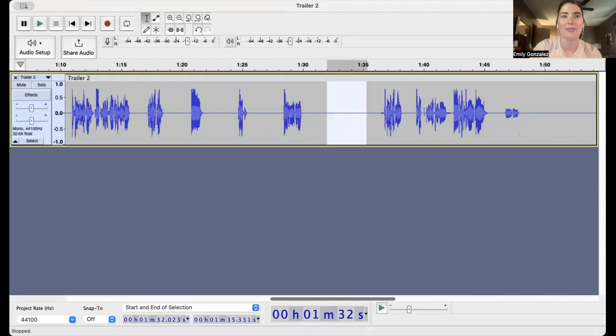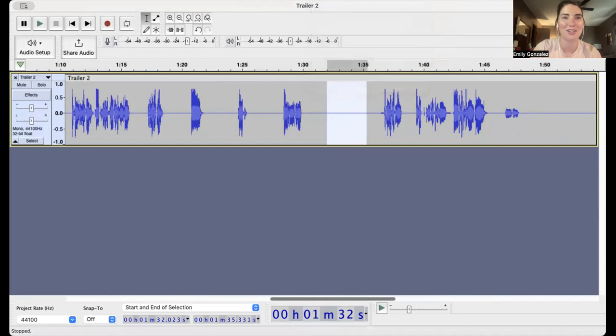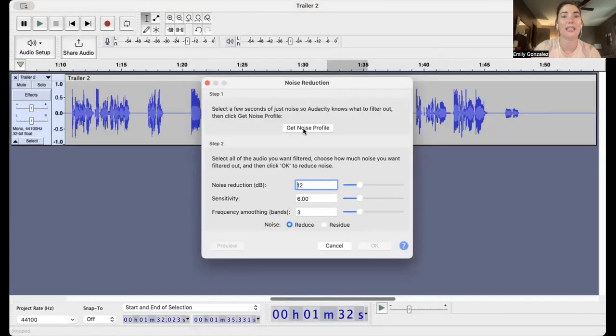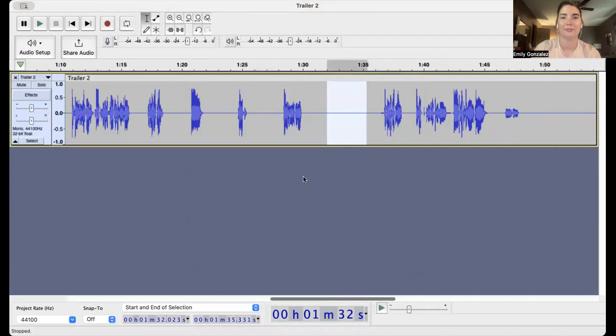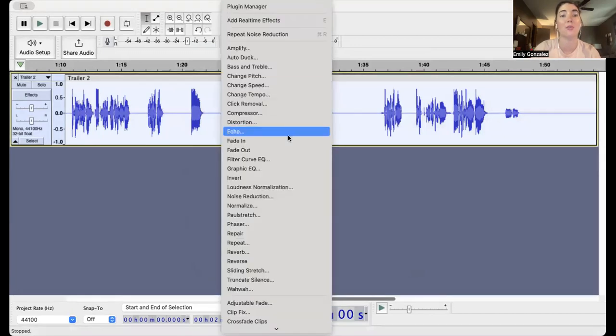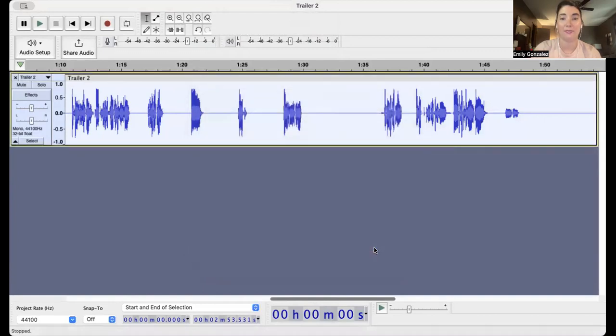And you're just going to highlight that, and you're going to go up here again to Effect, oh no, sorry, I apologize. First you're going to go to Generate and then Silence, and then you're going to generate. So that's just a section of silence, that highlighted area there. And then you're going to go to Effect and then Noise Reduction and click Get Noise Profile. And then you're going to deselect that and select the whole audio track, just like we did with the normalize function. And you're going to go back to Noise Reduction and click OK. And it's going to apply noise reduction to the whole thing.